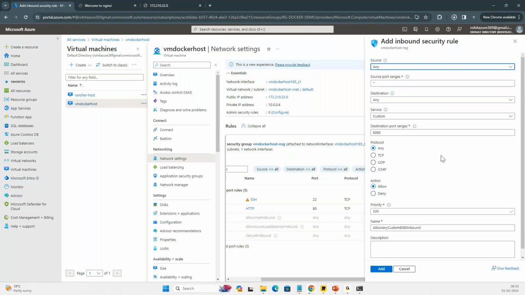Now once I have this, I can really give a specific source. For example, I can give only my IP address, or I can allow anyone to access my application. I can provide a specific IP address range. So if I have multiple people who are trying to connect to this virtual machine, or sorry, this application, I can really allow that.